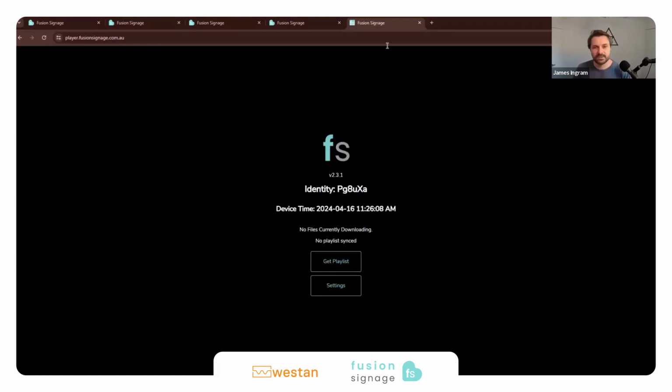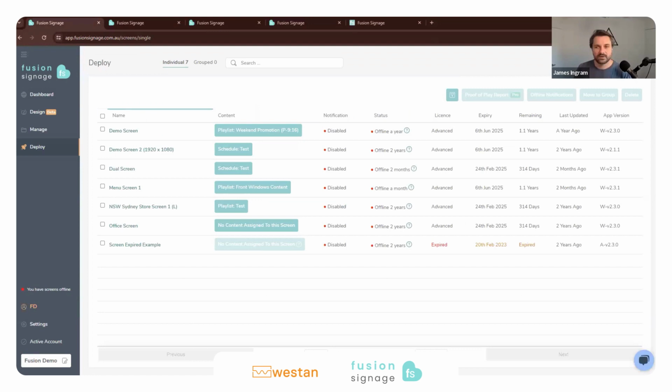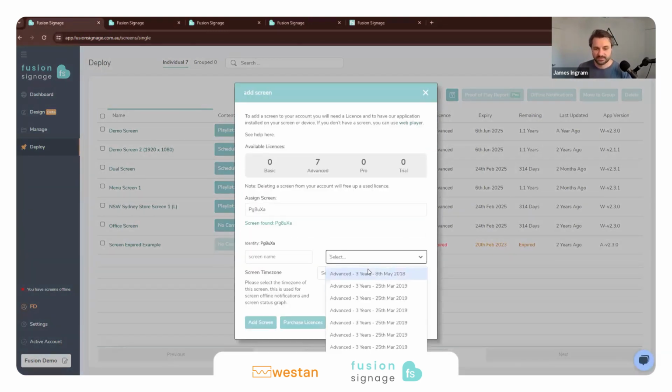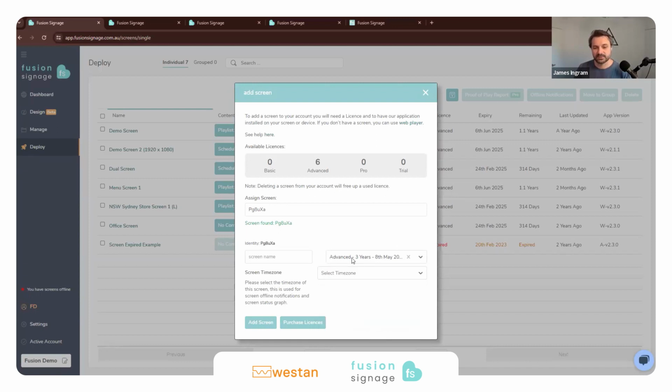So when you load up our player app or install our application on the Philips screen, you'll get this 6-digit code. And then when you come in, you can go to the deploy section, add the screen, and then put that code in, give it a screen name, select the license, and put the time zone in.